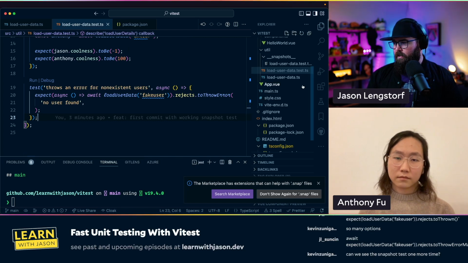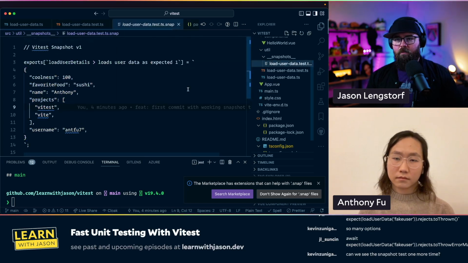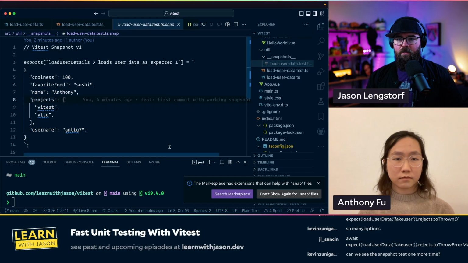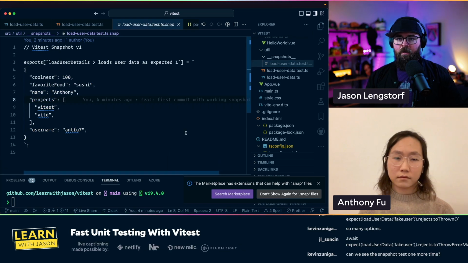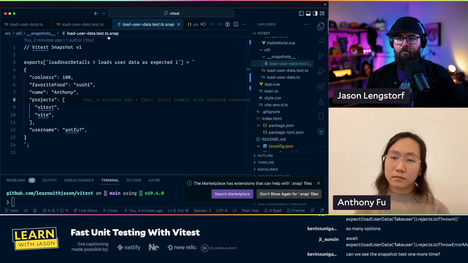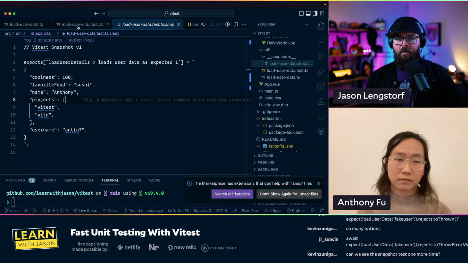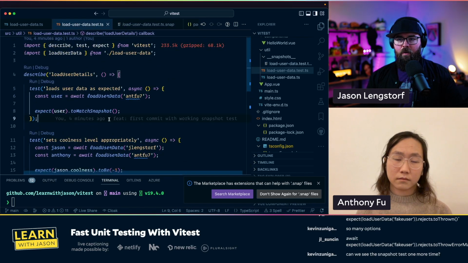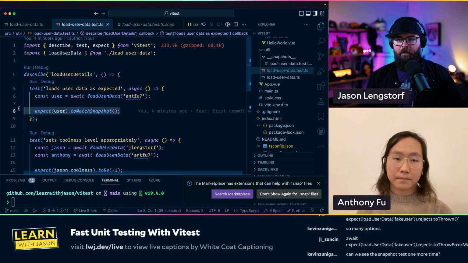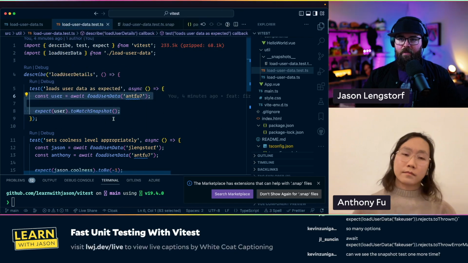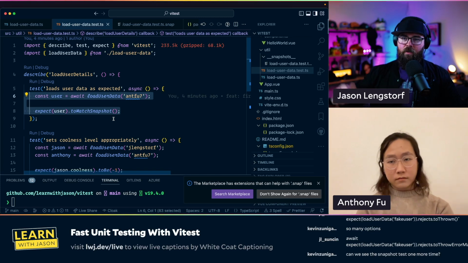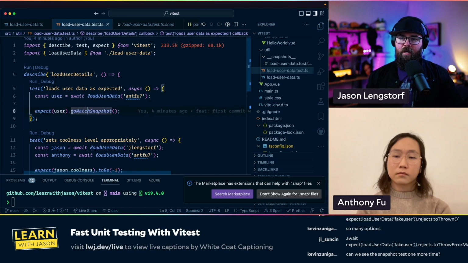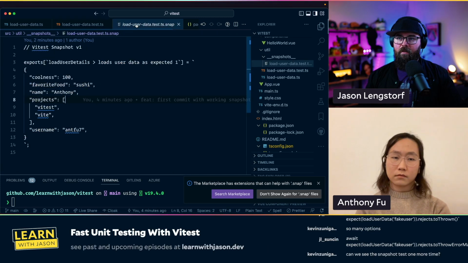Somebody's asking if we can see the snapshot one more time. So this is the snapshot code. And then the test itself is this one here, where we're saying expect the result to match our snapshot. So we're just telling Vitest, take whatever the result in user is and store it in this snapshot file.